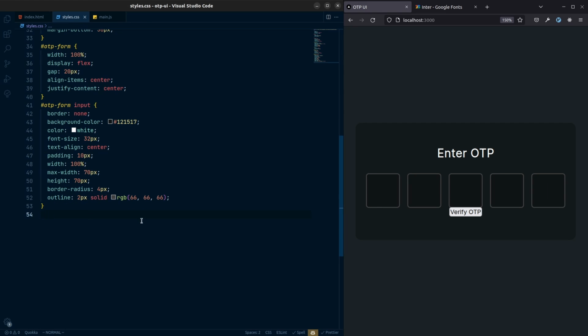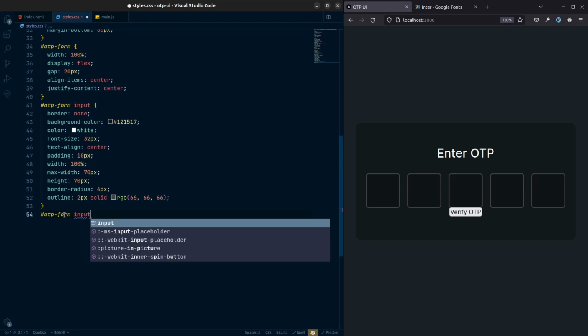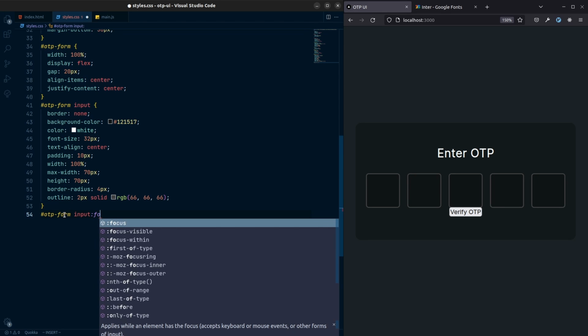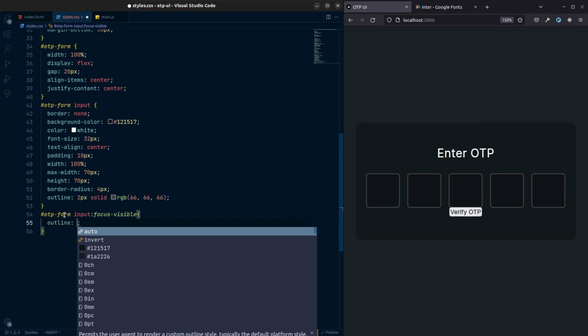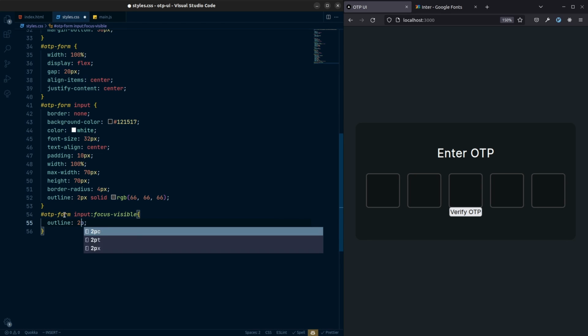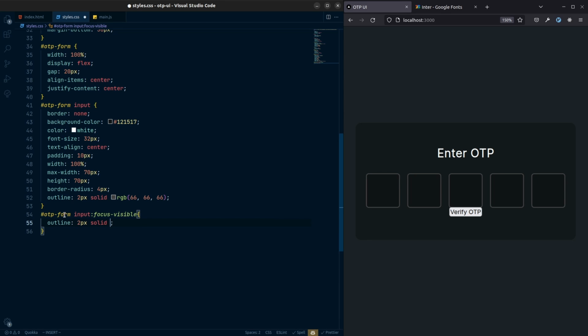And after that, whenever I focus the input, I want to change the outline color. So for that I will go to the OTP form input, and whenever I focus, the focus visible, so I will say outline will be 2 pixel solid and the color will be royal blue. So if I do that, whenever I focus, you can see the color of this outline is now royal blue.